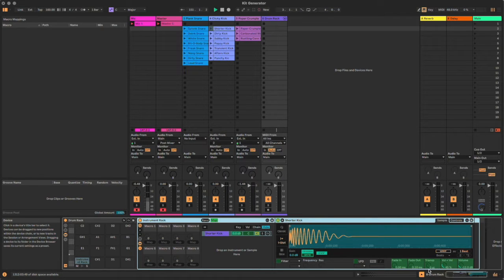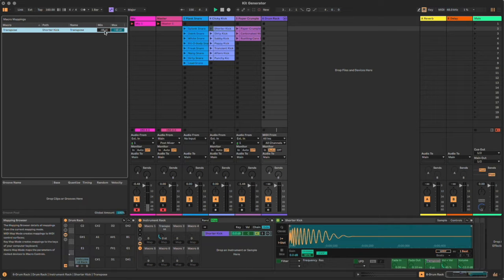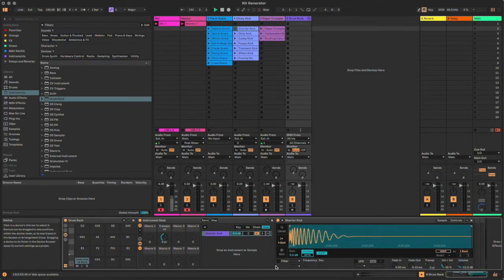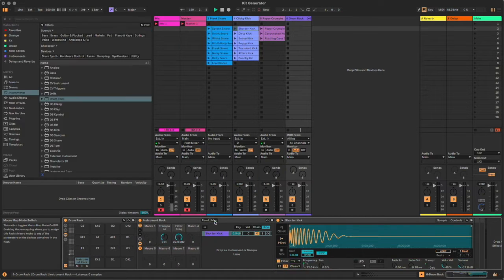But what might we want to control? Well, we might want to be able to control the pitch of the kick. So I'm going to click on transpose. I'm going to click on map there, and I'm already going to constrain that range so it only goes up or down an octave. So -12 to +12. You might want to also be able to control a low pass filter. So I'm going to turn the filter on, and I'm going to connect that to this macro. So that's a low pass filter.